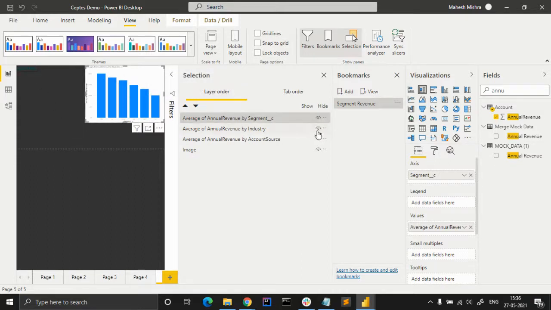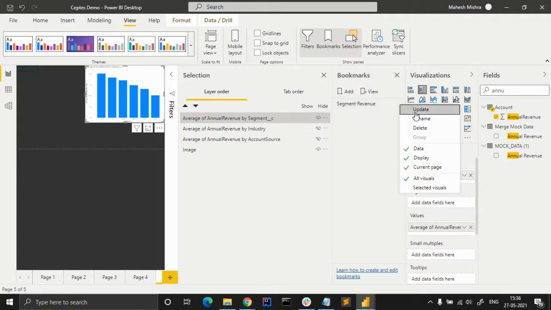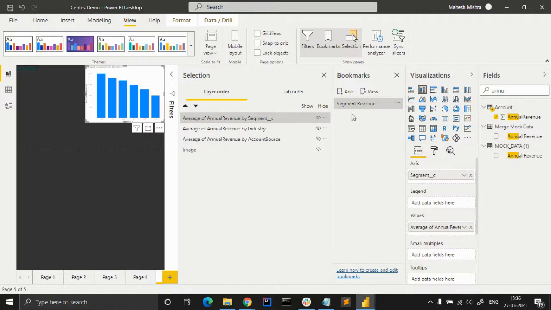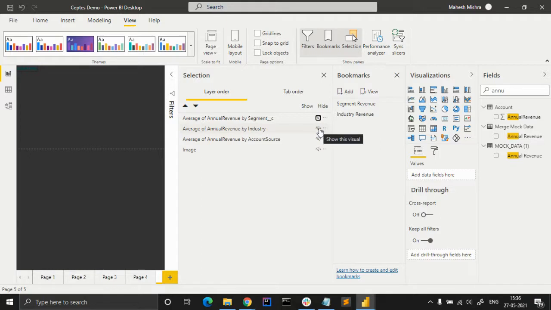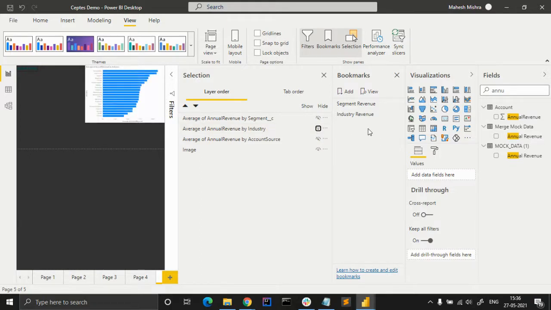So what we're going to do is hide this one, the annual revenue by industry, and hide this one, by account source. The next thing we are going to do is update. Now we are going to add another bookmark. In this bookmark, rename, this one is for industry revenue. For industry revenue we want segment to be hidden and industry to show. Now let's update it.